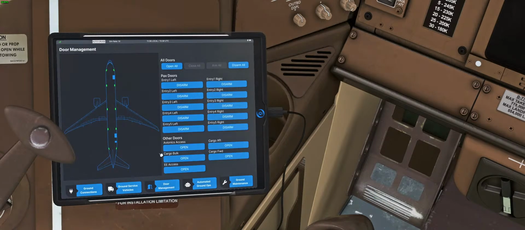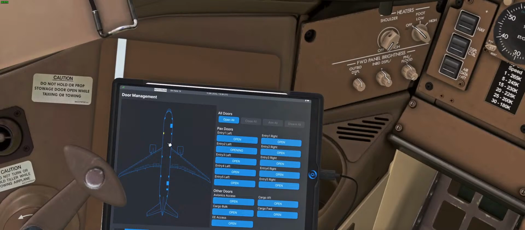So the next thing you're going to want to do is disarm the doors and open entry to left. The jetway will always connect to the number 2 door with first class forward and then business and economy to the back.